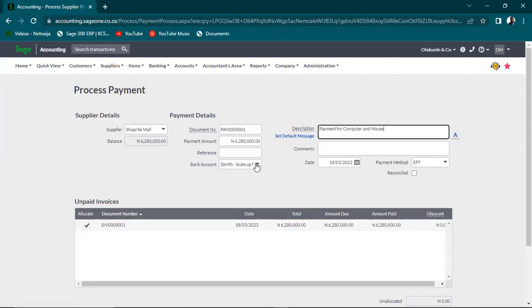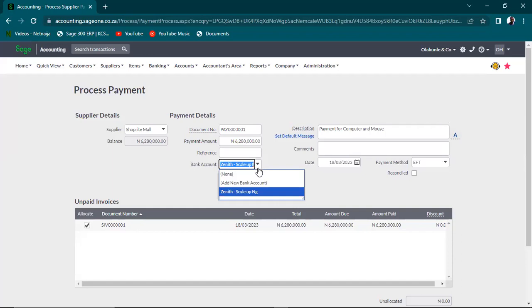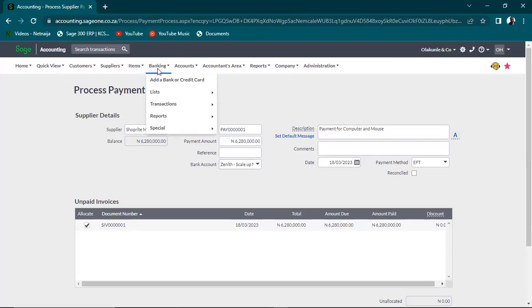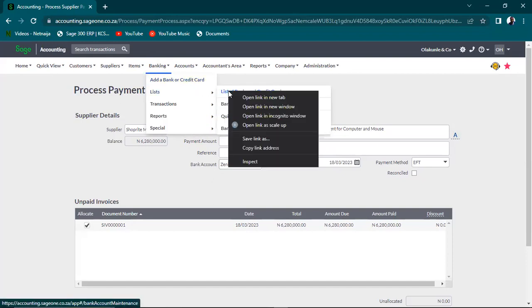Notice something, guys. It automatically chose my Zenith Bank account. Why did this happen? It happened because I told the computer that my Zenith Bank account is the default account I want to be using. Yeah, that's what I said.